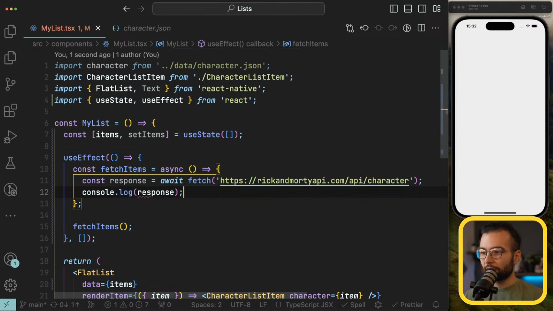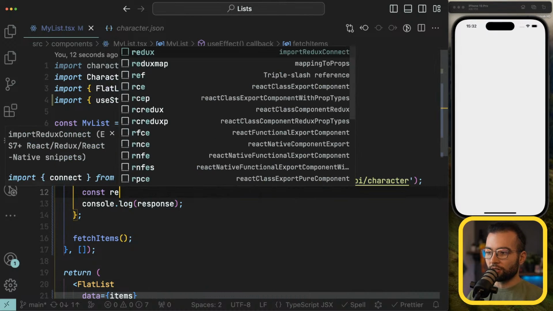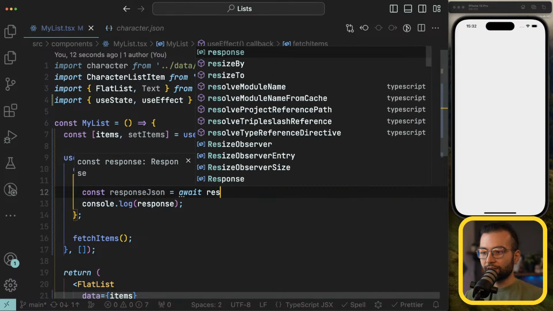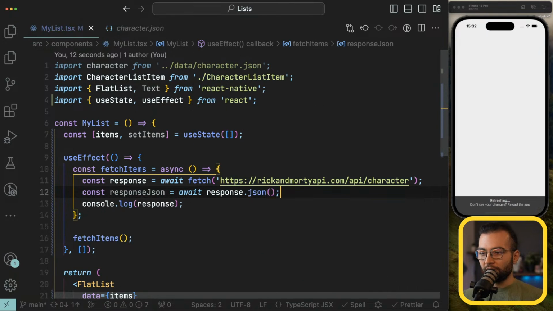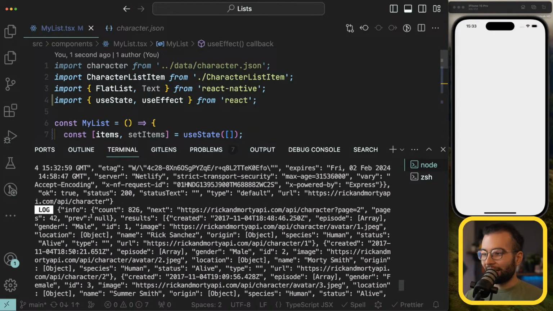console.log response. I think we have to parse the response as JSON. So if I go into the Node.js here, yes, we see that the response is still a blob. So all we have to do is const responseJSON equal await response.json. This will transform the response to JSON. So now we can console log the responseJSON. Now if we look, we see the object with information and the results, which is the array that we need.